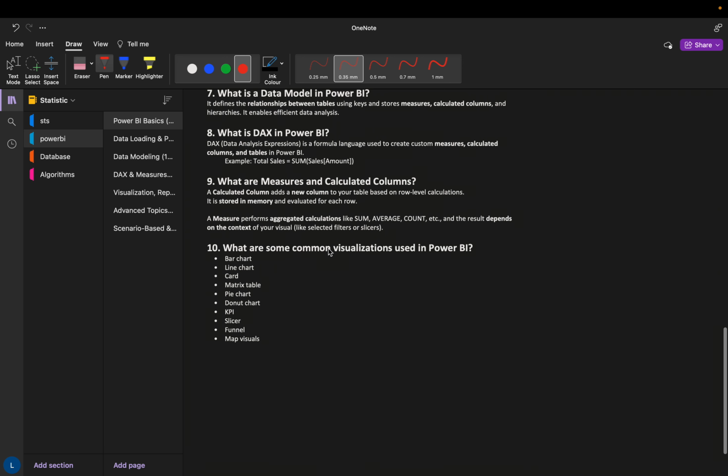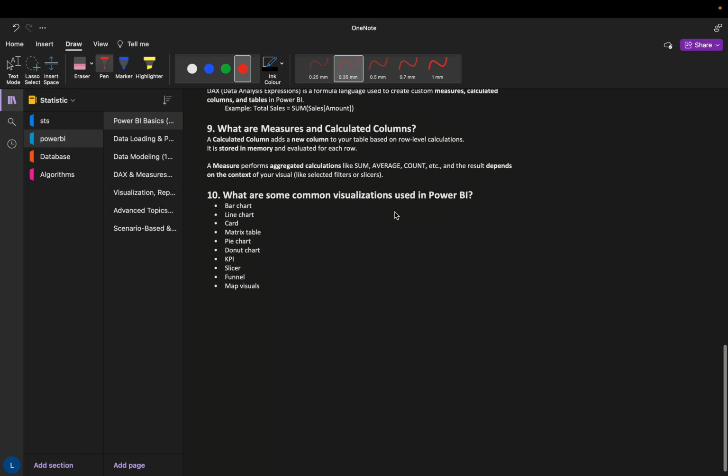The last question for today is: what are some common visualizations used in Power BI? As we know, in Power BI there are more than 250 charts, but the most commonly used visuals are bar chart, line chart, cards, matrix, table, pie chart, donut chart, KPI, slicer, funnel chart, and map visual.